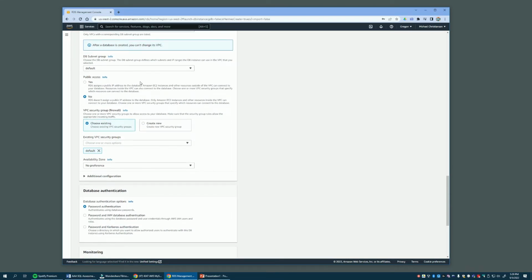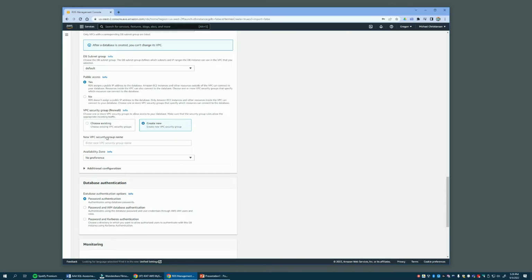Now here's an important one. Public access. So you need to have this set to yes, or you will not be able to connect to this server from your desktop. So yes. And then let's do new, because you won't have any security groups. And give it a name.